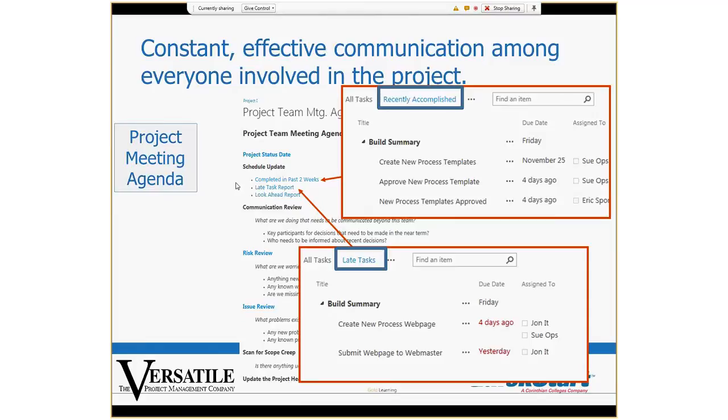If I want to review my project schedule updates, well, you saw that there's a schedule in SharePoint, and now I can pull up specialized lists here. I can pull up a list of recently accomplished tasks, so I can see what's recently happened. I can pull up a list of late tasks and say, look, this task, create new process website or web page, should have been done 4 days ago. That was due 4 days ago, and it was assigned to John and Sue. So it kind of focuses us on that. And so we set this up, and we use the power of SharePoint to stay organized.